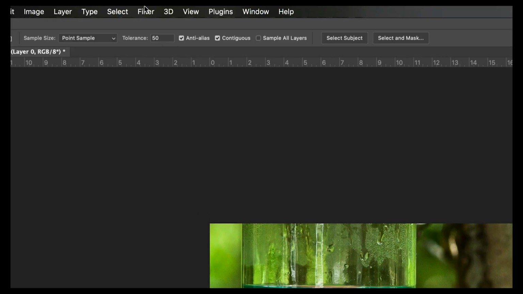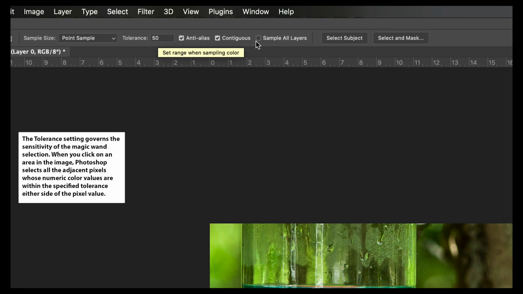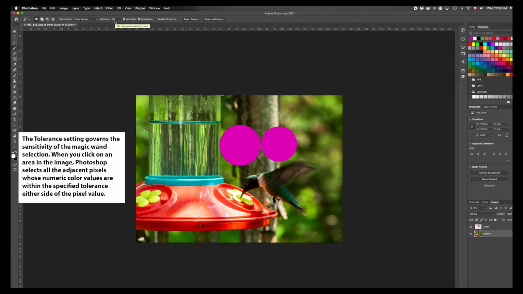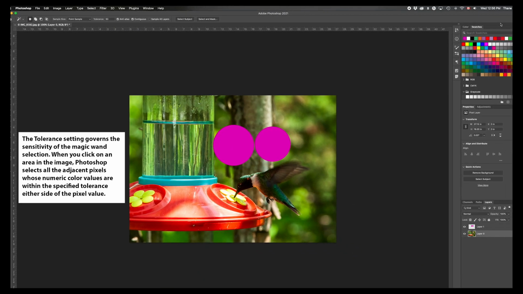Okay. So the next thing I want to talk about is tolerance. See, we got anti-alias with this tool. Contiguous means the pixels that are touching. So it's going to select every pixel that I click on that falls within a tolerance of 50. Let's talk about tolerance. We know what anti-alias is. Contiguous is pixels touching. What is tolerance? Okay, let's explain this.